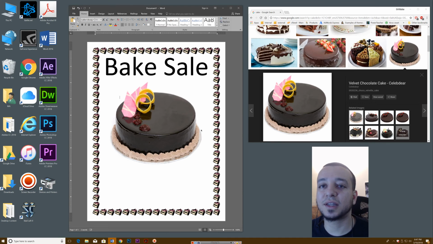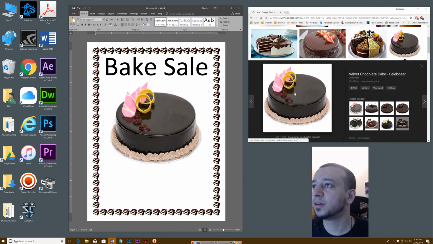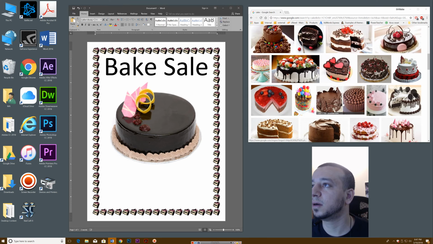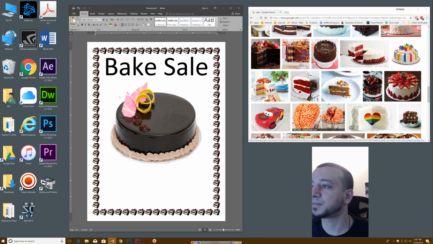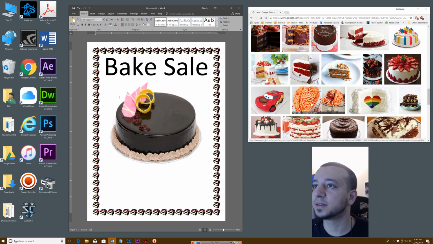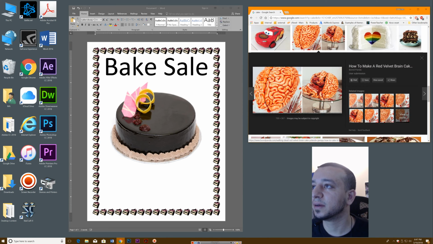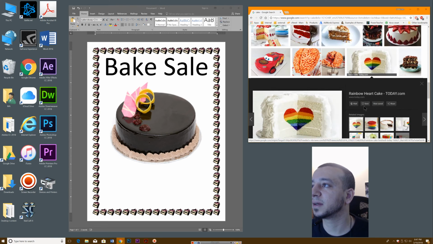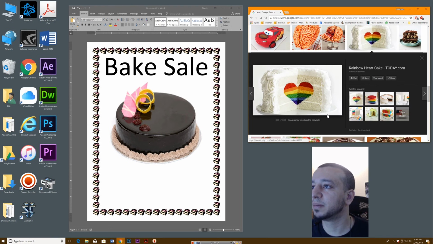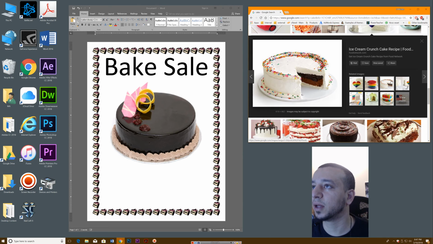So this is an awesome cake. Normally I would choose something with a little more color. Again, with a white background, but more color. Ooh, that's a little scary. I'm not going to use that, but that's scary. Okay, you got this one. This looks cool. But because the image is cut off on the bottom, it's going to look strange in my poster. I want a whole image.